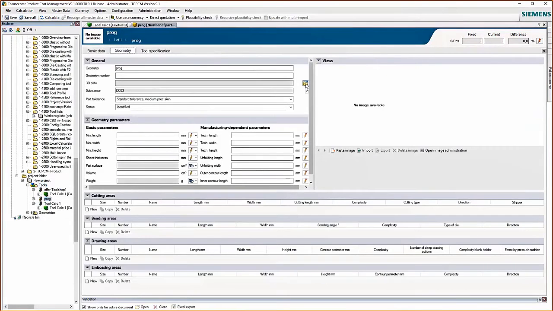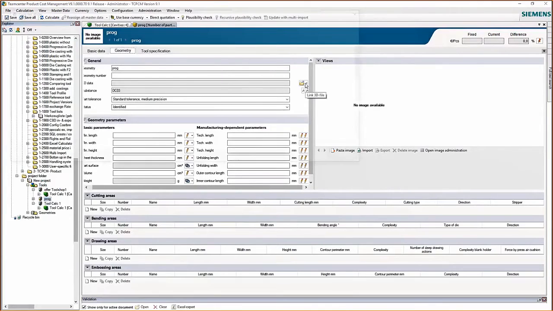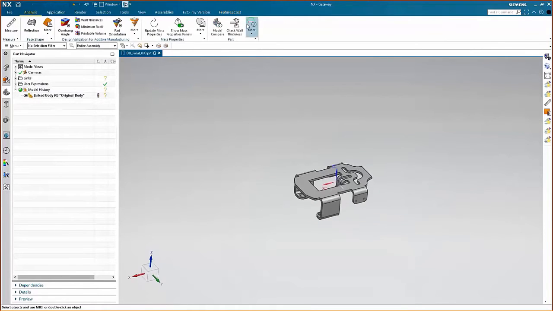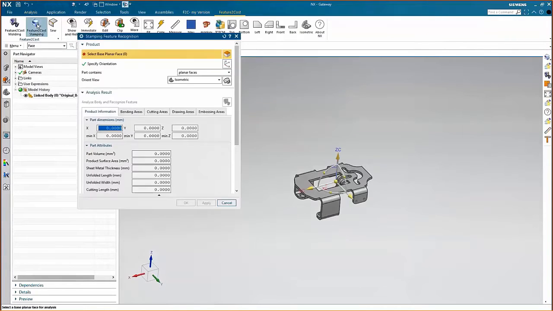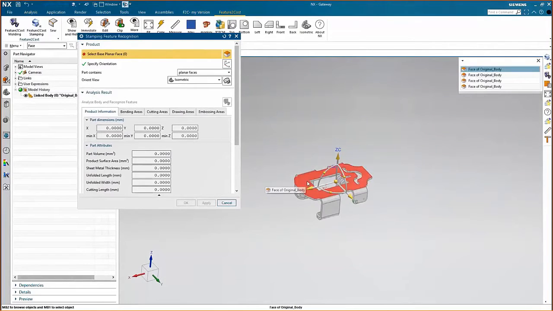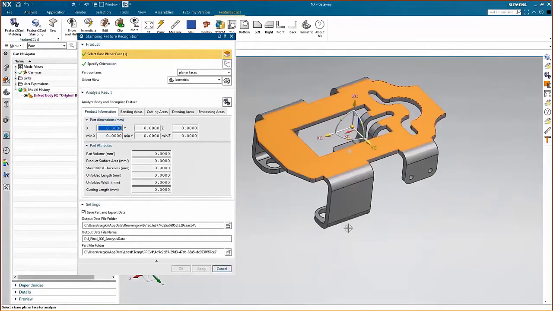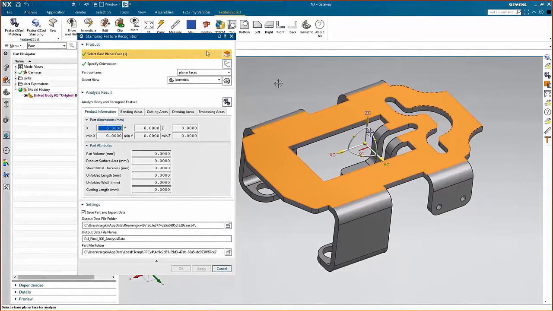We go to geometry. We're linking the part now and firing up NX. Here we go. And using now the stamping application of feature to cost, select the planar face. The orientation is in Z, which is correct. We don't have to change anything.